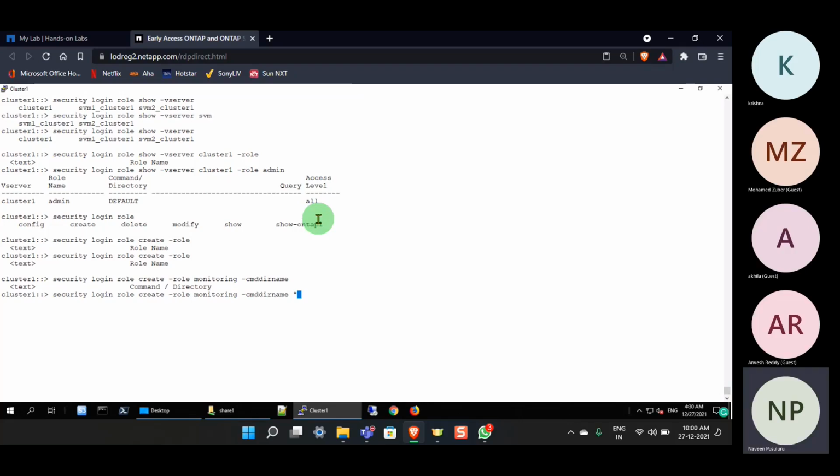Here we need to provide the commands. For example, I want to provide commands like volume show, access, read only. Okay, I want to give read only access to all the volume level commands.